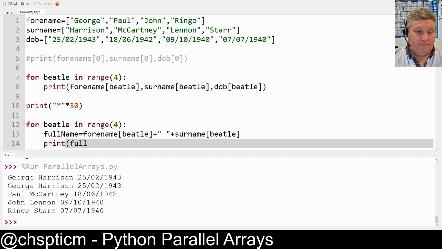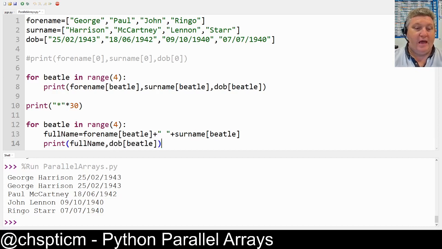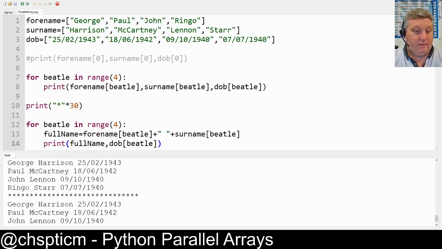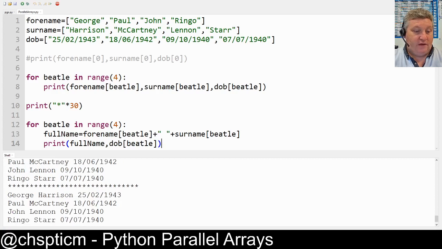Okay, and then what I'm going to do is print full name, comma, and then date of birth, Beatle. But that will make absolutely no difference, and you'll notice it's exactly the same when I do it. So when I run this just now, you'll see we've got George Harrison, and it looks exactly the same. It's not pretty, it's not in a nice table.